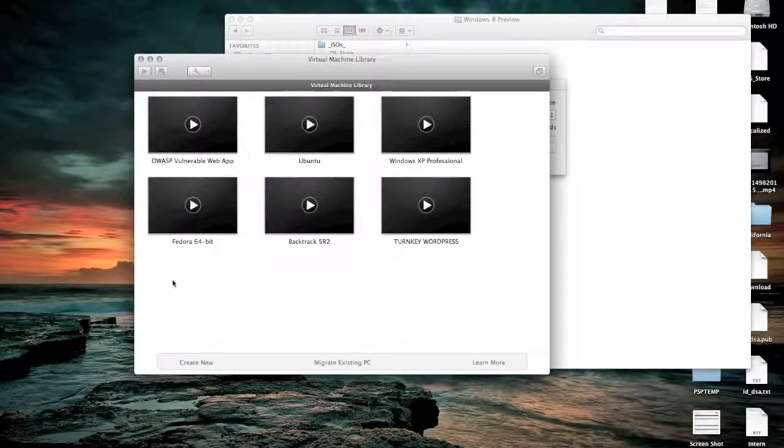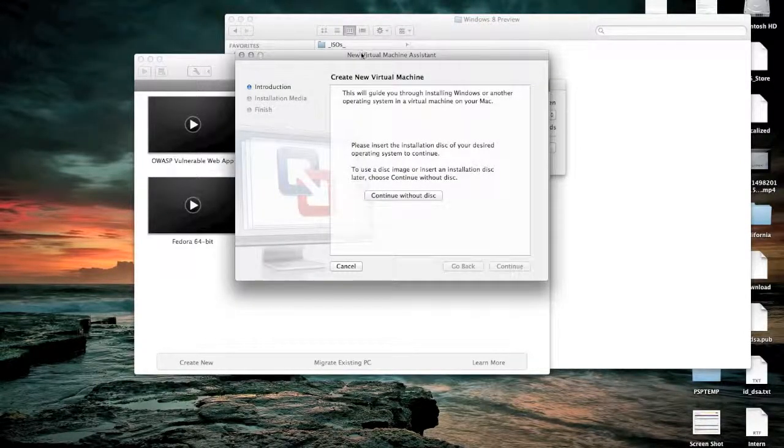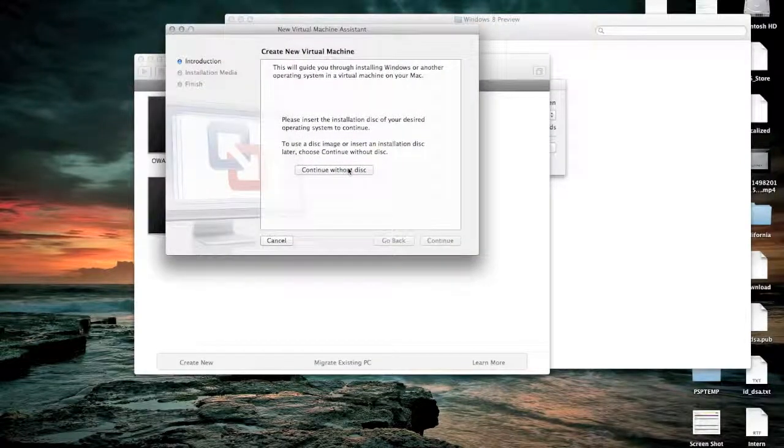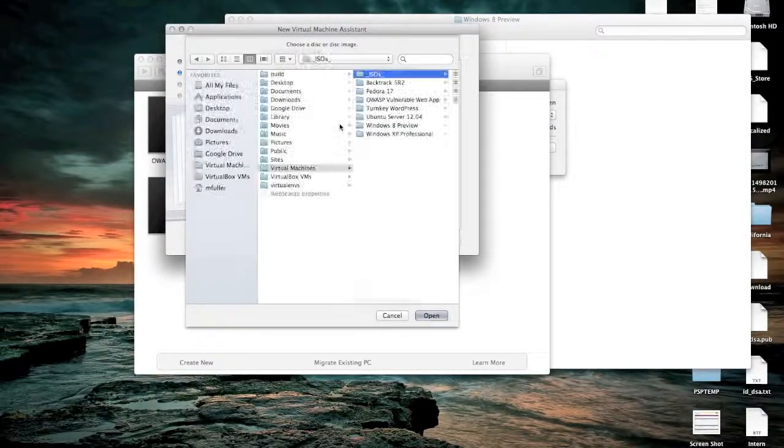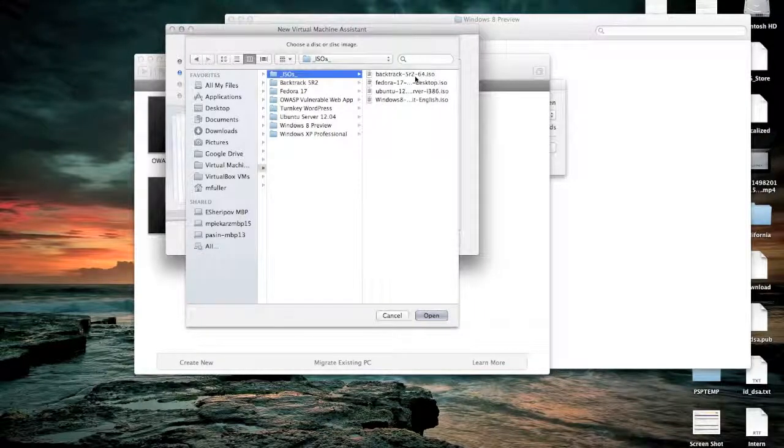Once you do that, you're going to open up VMware, and I'm doing this on a Mac using VMware Fusion. However, the process for VMware Workstation on Windows is very similar. So once inside VMware, you're going to do File, New to create a new virtual machine. And we're going to click Continue without a disk. And then for the installation media, we're going to choose the disk image that we just downloaded.